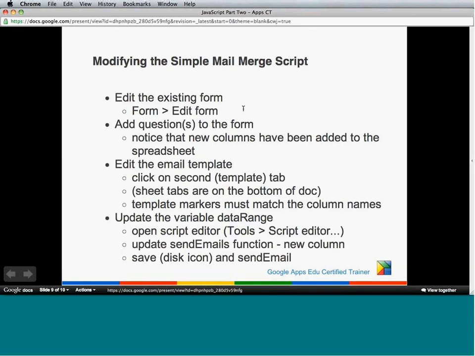Once we do that, we need to increase our data range. Again, kind of thinking about those objects, those chunks of data. We need to say that we're going to pull data from more than just the 3 or 4 columns that we have on the original example. And to do that, we're going to get a chance to peek at the script editor, make a change in that, save it, and then rerun that send email function.